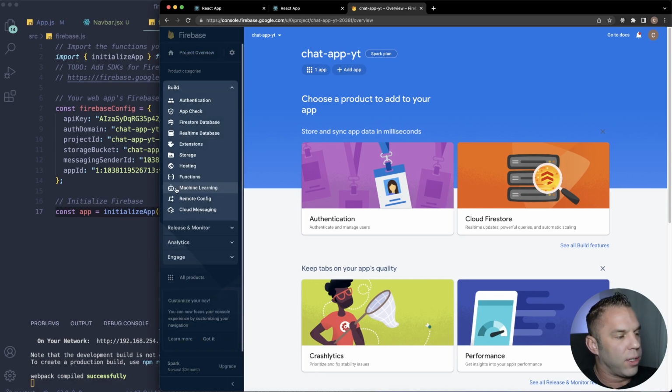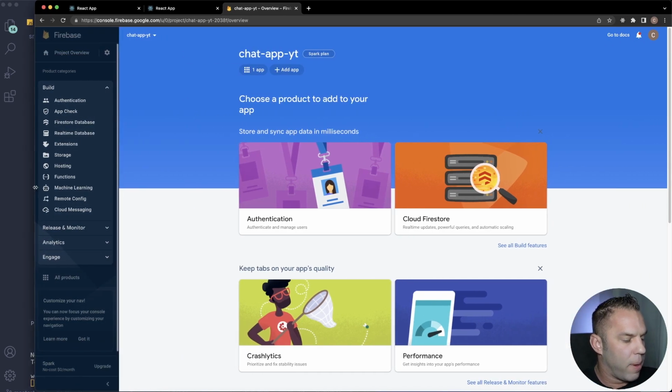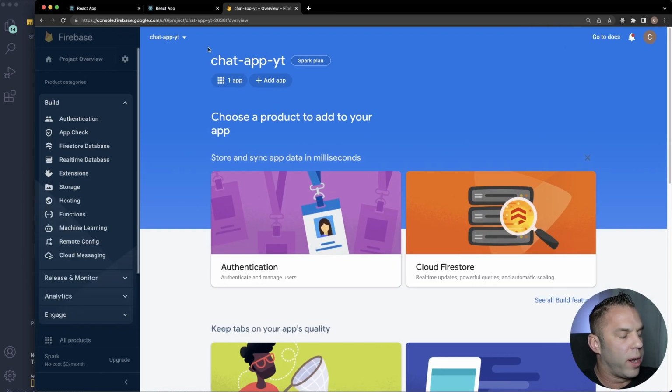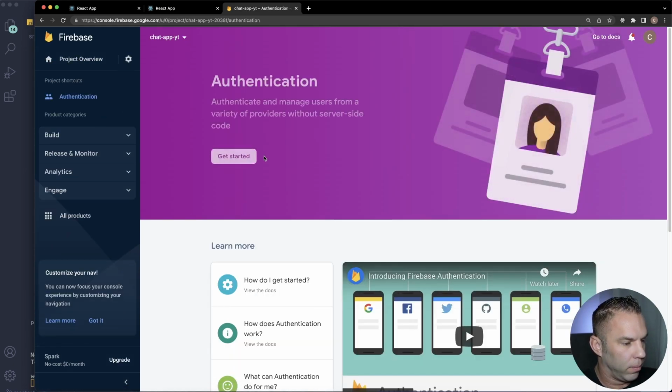And this, you guys, this is just the layout for Firebase. I'm going to zoom in for you guys. This is just the layout where you can use all of the Firebase products here. So like I said, we're going to be using authentication here, and we're also going to be using this Firestore database. So let's go into authentication. And we're just going to click get started here.